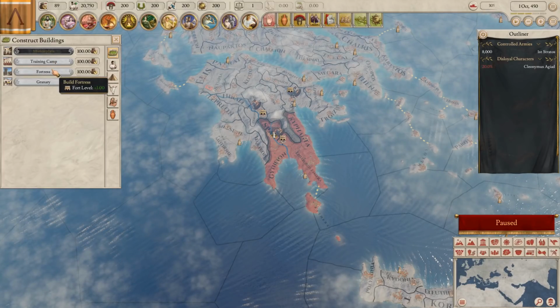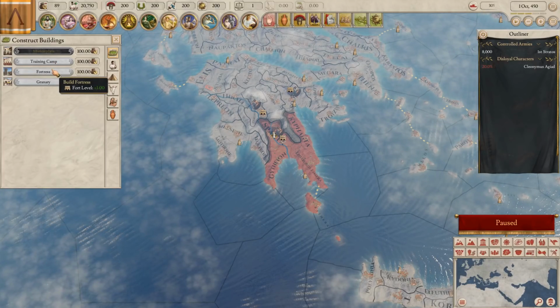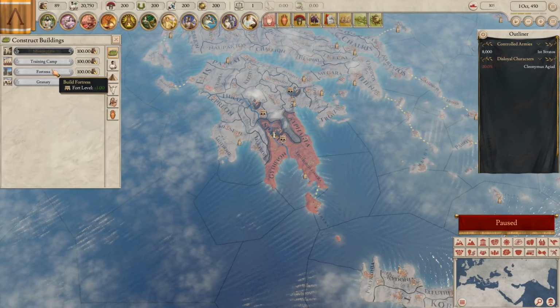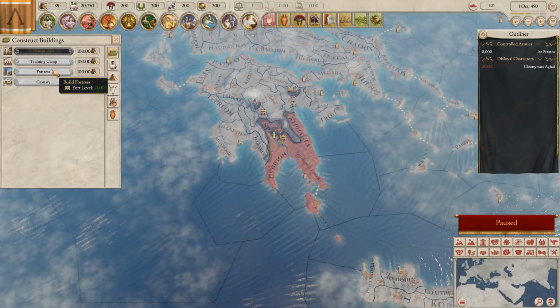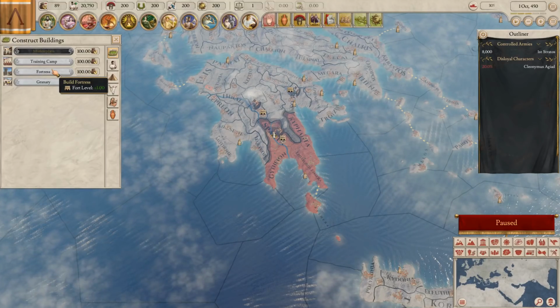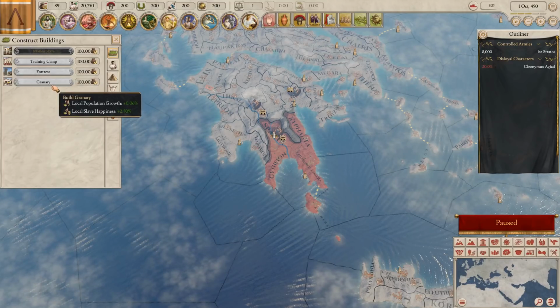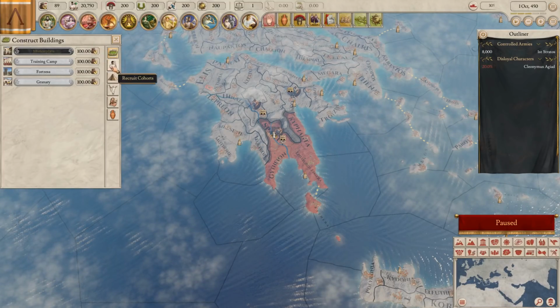Every fort level requires 5k troops minimum to siege. So if you can get a level 6 fort, someone's going to need over 30k troops to siege that down, and that is a lot of attrition. Granaries give you pop growth and slave happiness.